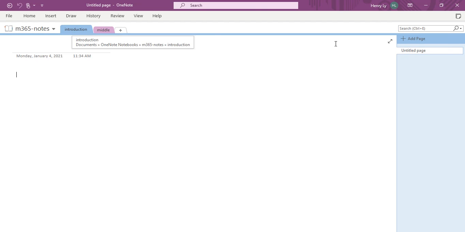And inside my introduction, I can create pages inside here. I can call this page 1. I can create another page and call this page 2. And you can see that when I go to the middle section, I can also create their own pages. So I'll do the same thing. I'll go to the top part. I'll type in page 1. And I can go inside here.